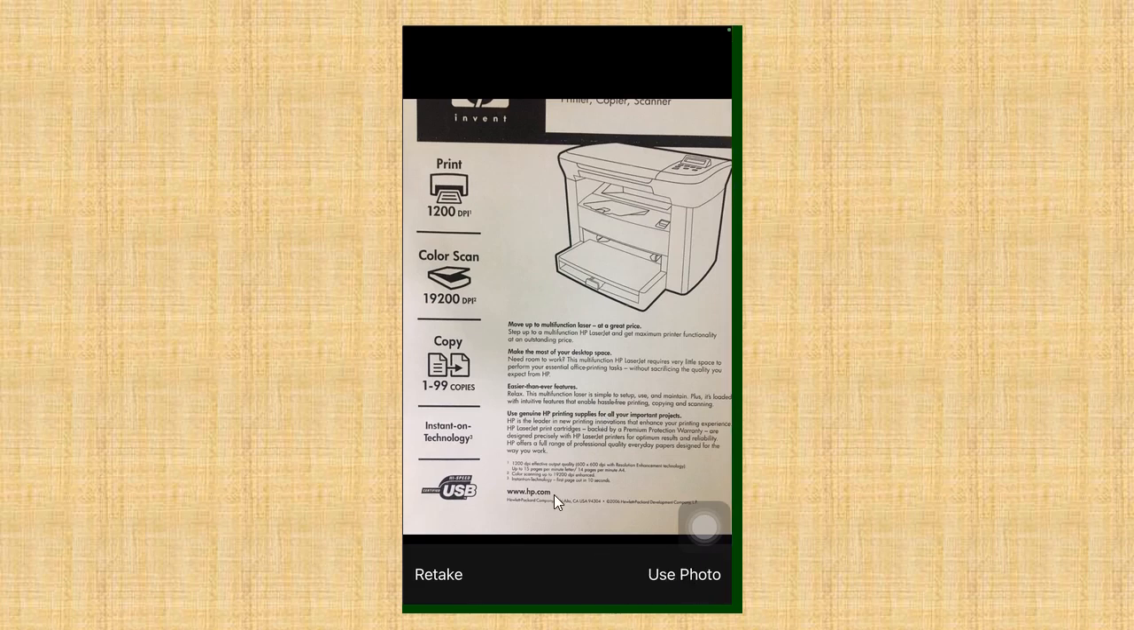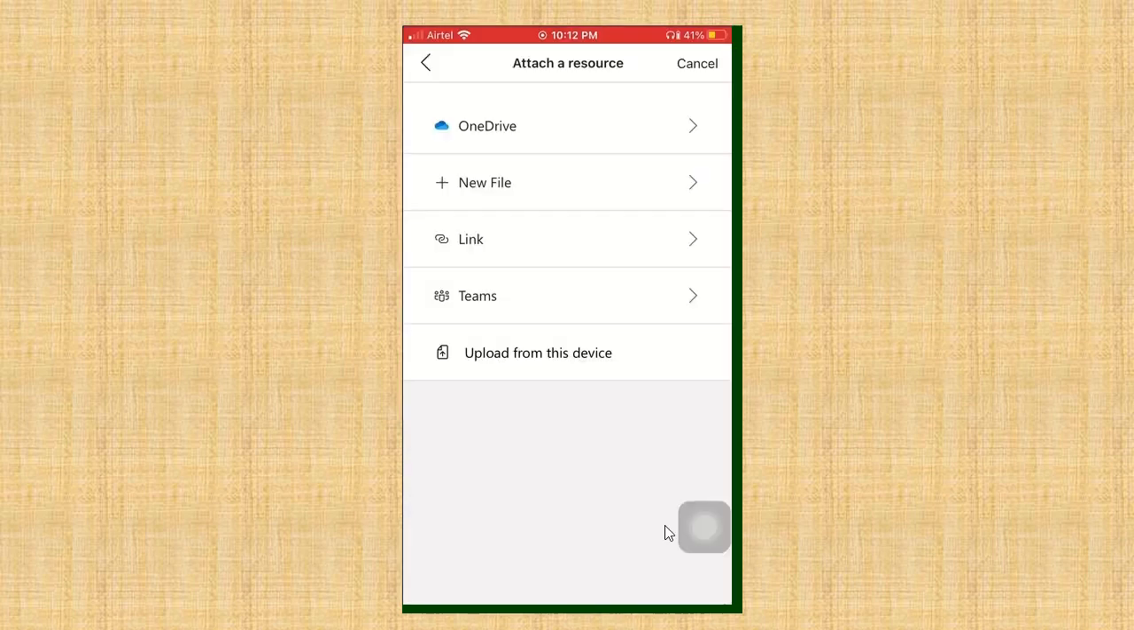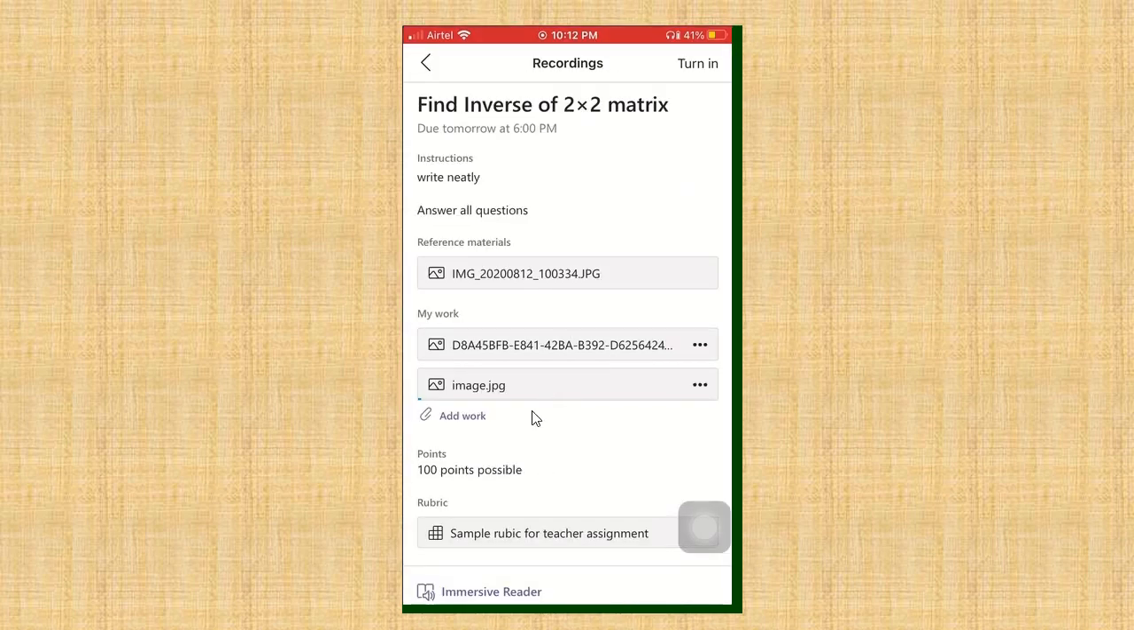Suppose you have any corrections to make in the photo, like fixing some borders or fixing some light errors, you can retake the photo. Now my photo is okay to upload, so I am pressing use photo. All my work is uploaded here. Then you need to press turn in here.